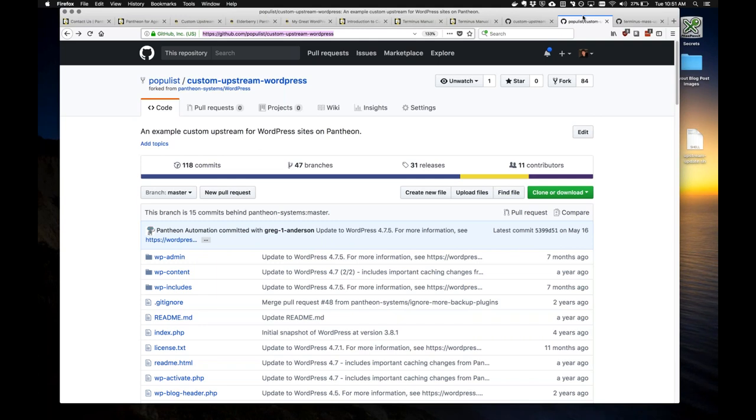All righty. Our next question is a follow-up from a previous question, and that's, don't the local sites lose their custom modules in Composer?